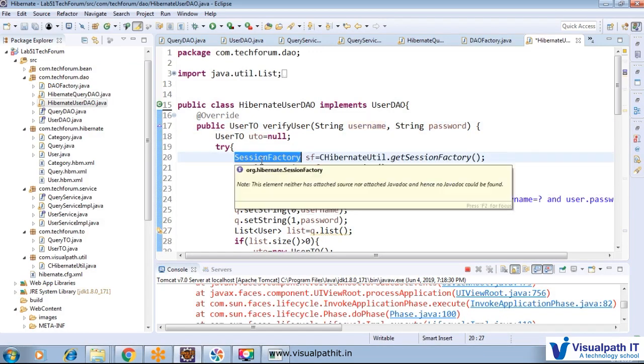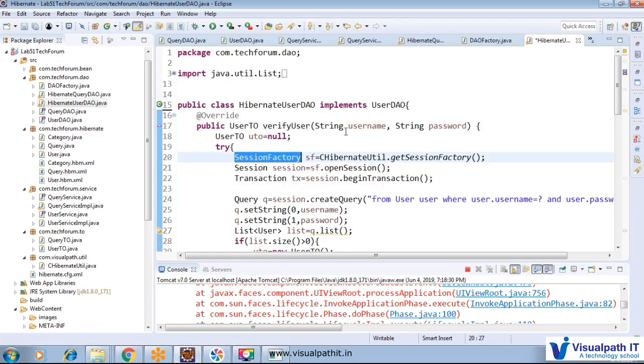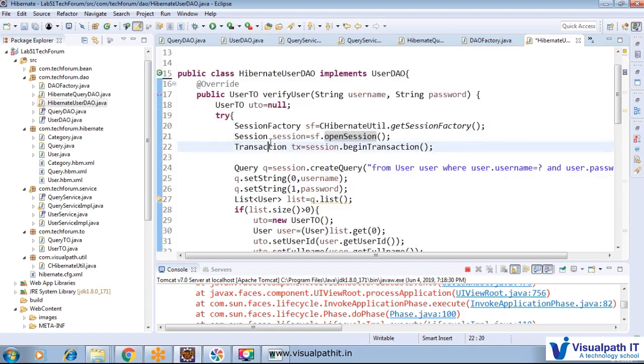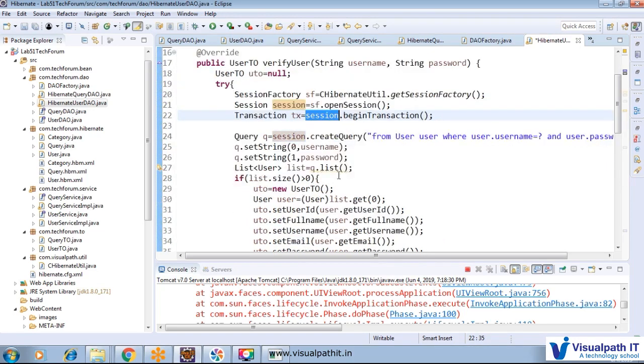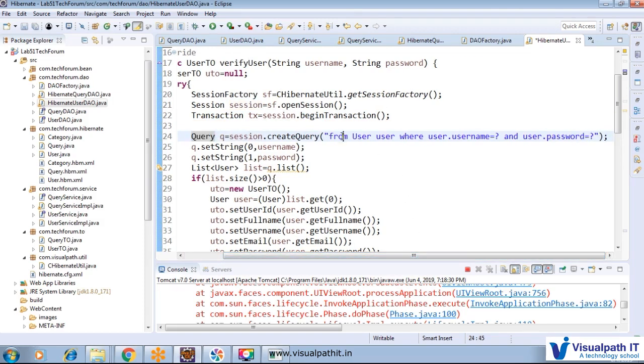So we just created a session factory. We are getting a session factory from the HibernateUtil.getSessionFactory. After that, sf.openSession, here we are opening the session. Then we have a transaction, session.beginTransaction, we will start the transaction. So we are writing the query here: from User, where this is a reference variable of the user, where user.username is equal to the first thing we are passing here, and user.password is the second thing we are passing here. We will set those values, starting left to right.